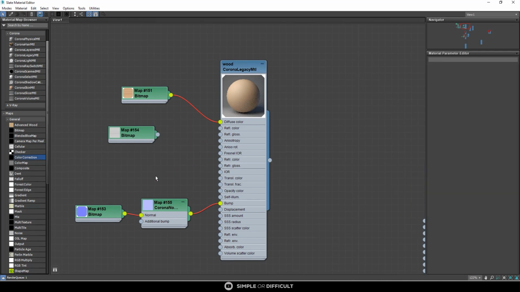That is not the gloss map. Let's remove it. Bring in the gloss map. Attach it to the reflective gloss. Attach this other one too. Attach this other one to the reflective color.